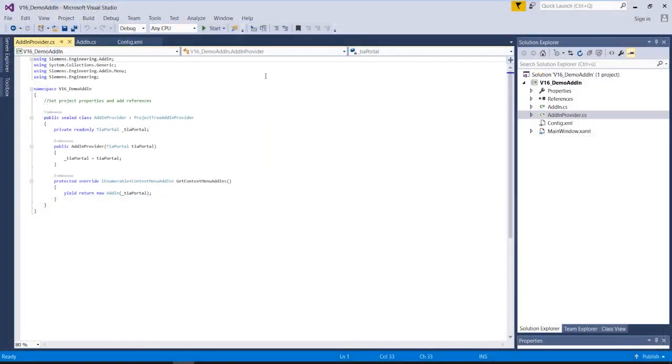Let's now move to the development of TIA add-ins. For this, we can use the code of the demo add-in you just saw. An add-in consists of three main elements, two class files and an XML file. In the first class, the add-in provider, you define the area of the TIA Portal surface in which you would like the add-in to be executable.